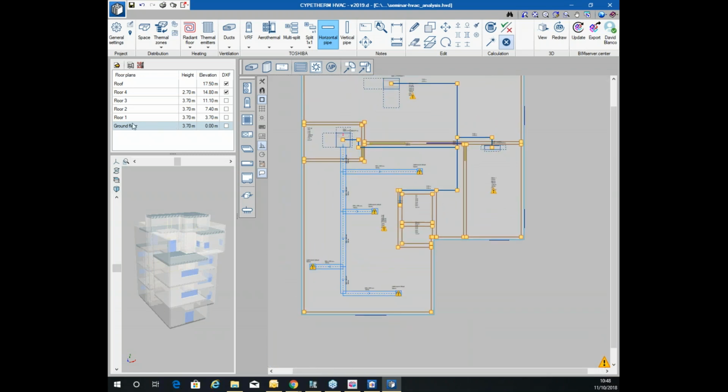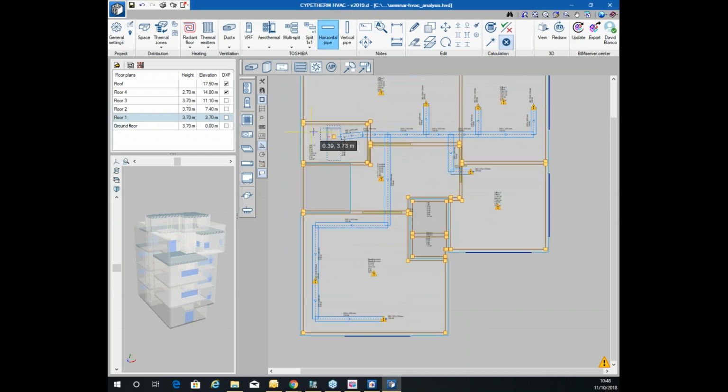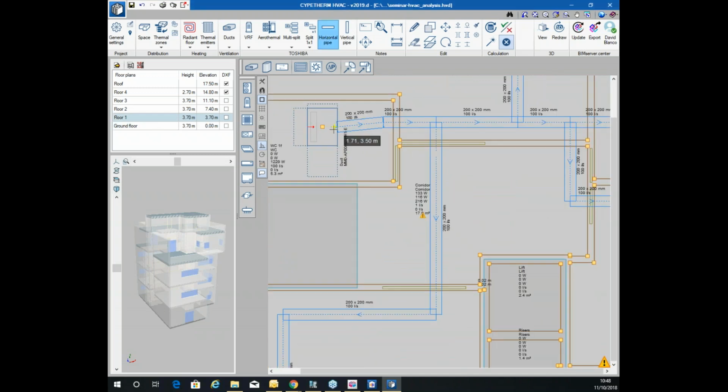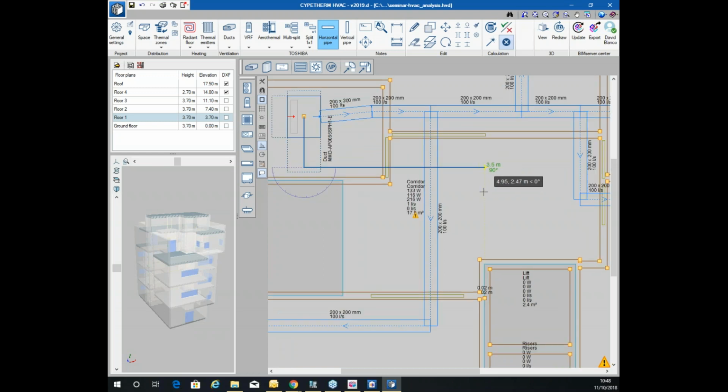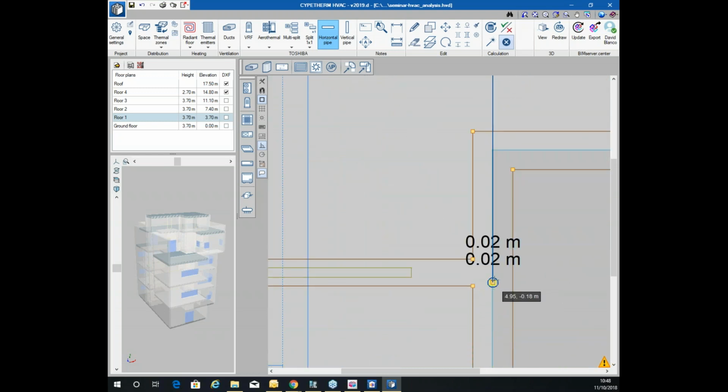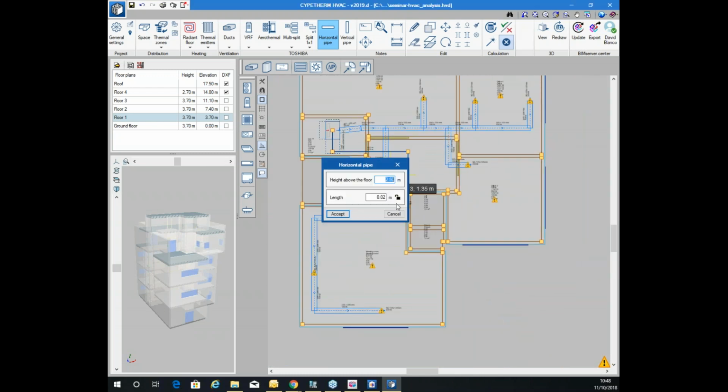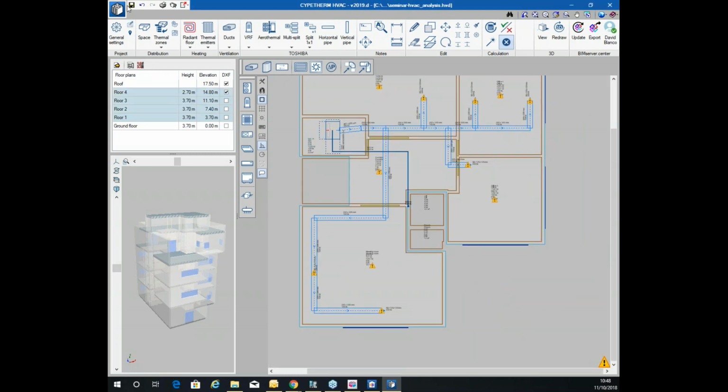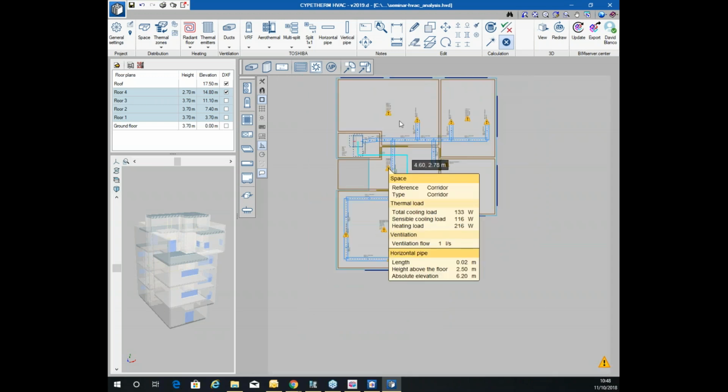I don't remember if on floor one I forgot to connect, to branch the internal unit to the vertical piping of refrigerant. So let's do it now. Okay, voila. So let's save the changes, and now we are ready to analyze.